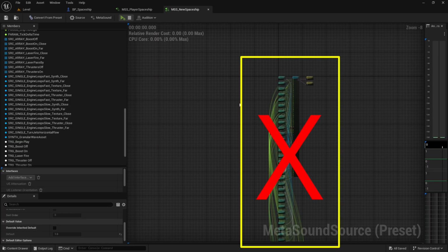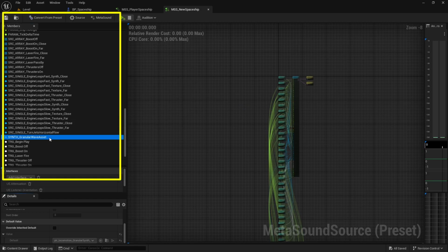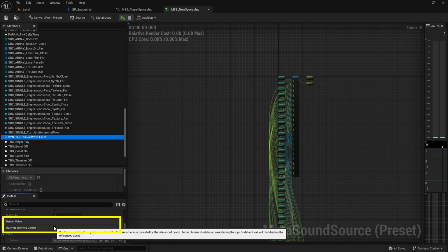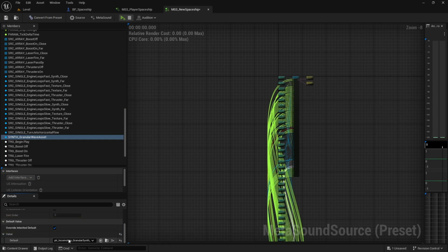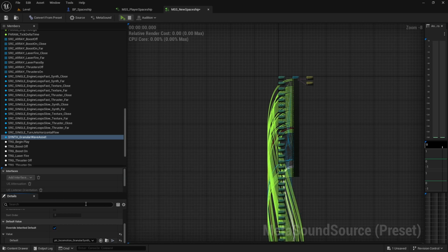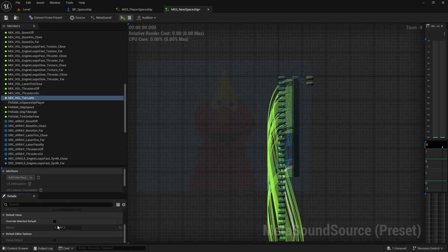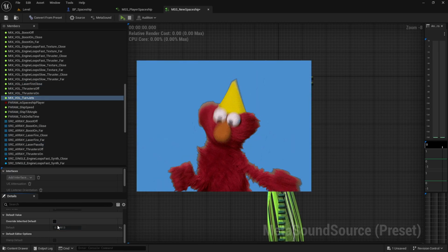The preset graph can't be edited, but it works just like the original source and follows any future changes. To implement and mix sounds for a new spaceship, all we have to do is select any variable or asset we want to change. Select Overwrite Inherited Value, and simply adjust the current value, or select a new asset instead of the old one. Do that for everything, save your changes, and congratulations, you just made a new spaceship!